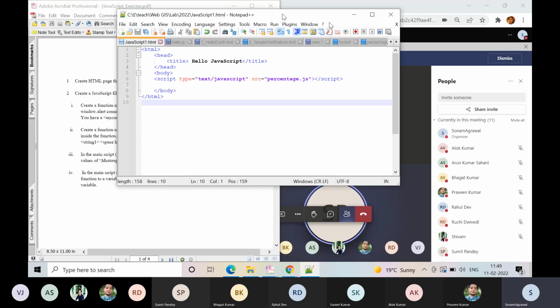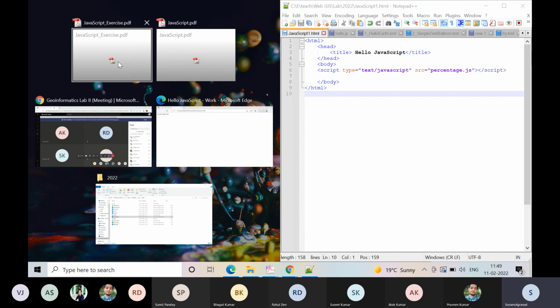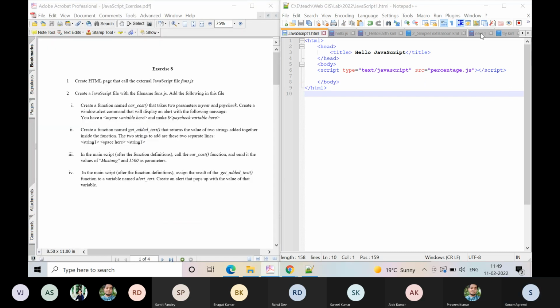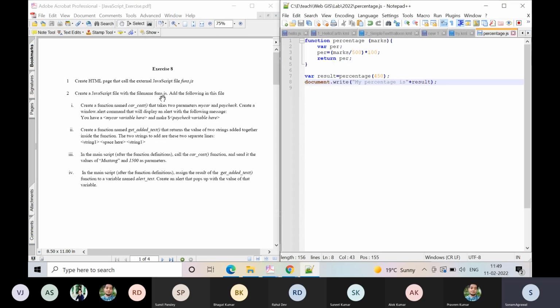Let's see the solution. First, create a function named car underscore cost with two variables, my car and paycheck.